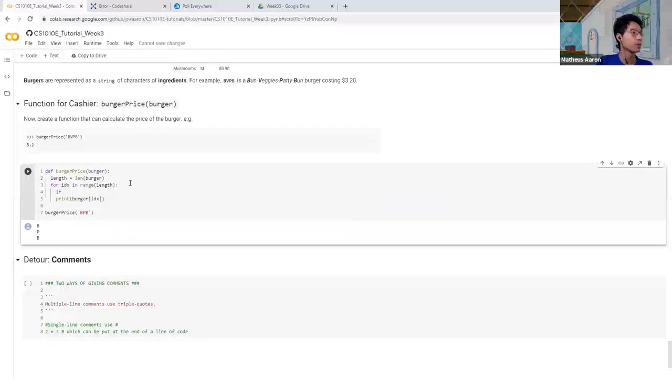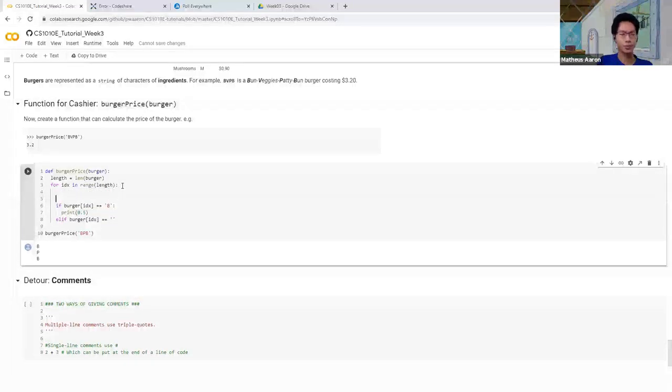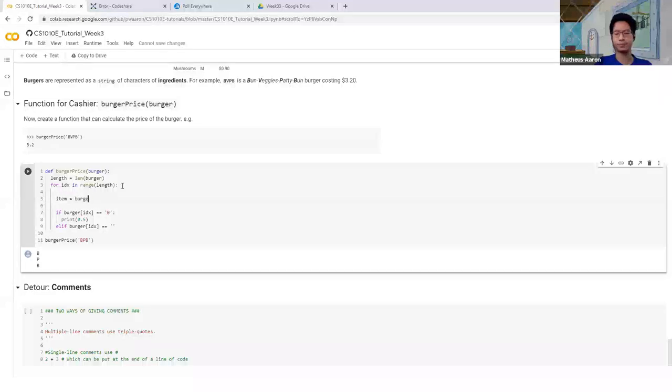If index is equals to B, then the price is, then print 0.5, elif. I think for clarity, I'll just put it here in the top. It doesn't change anything, it's just that I'm assigning it here, so this one is shorter. Elif item is, okay.